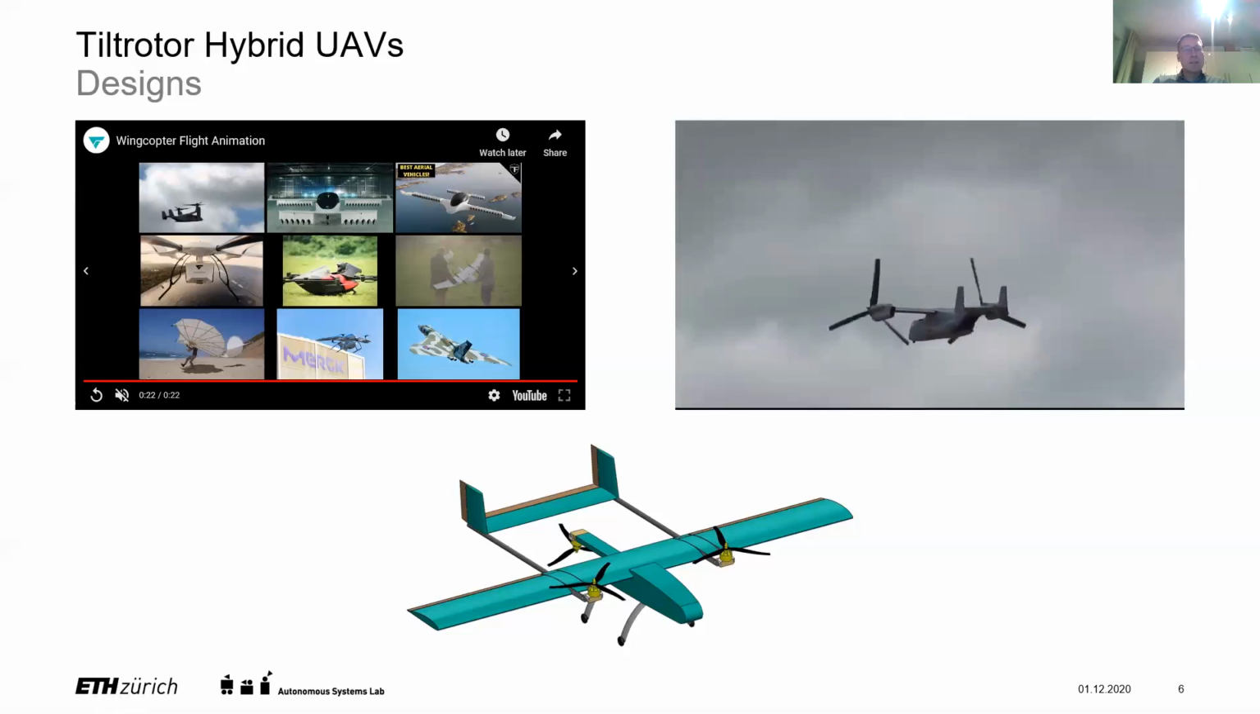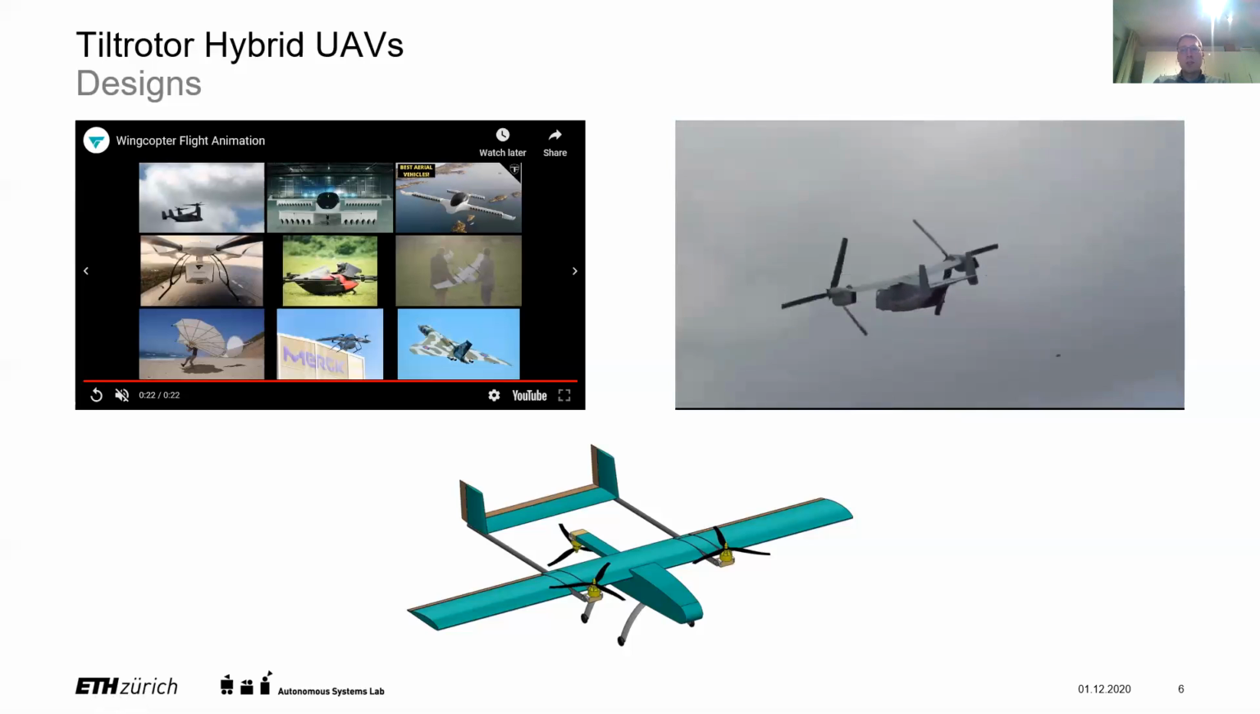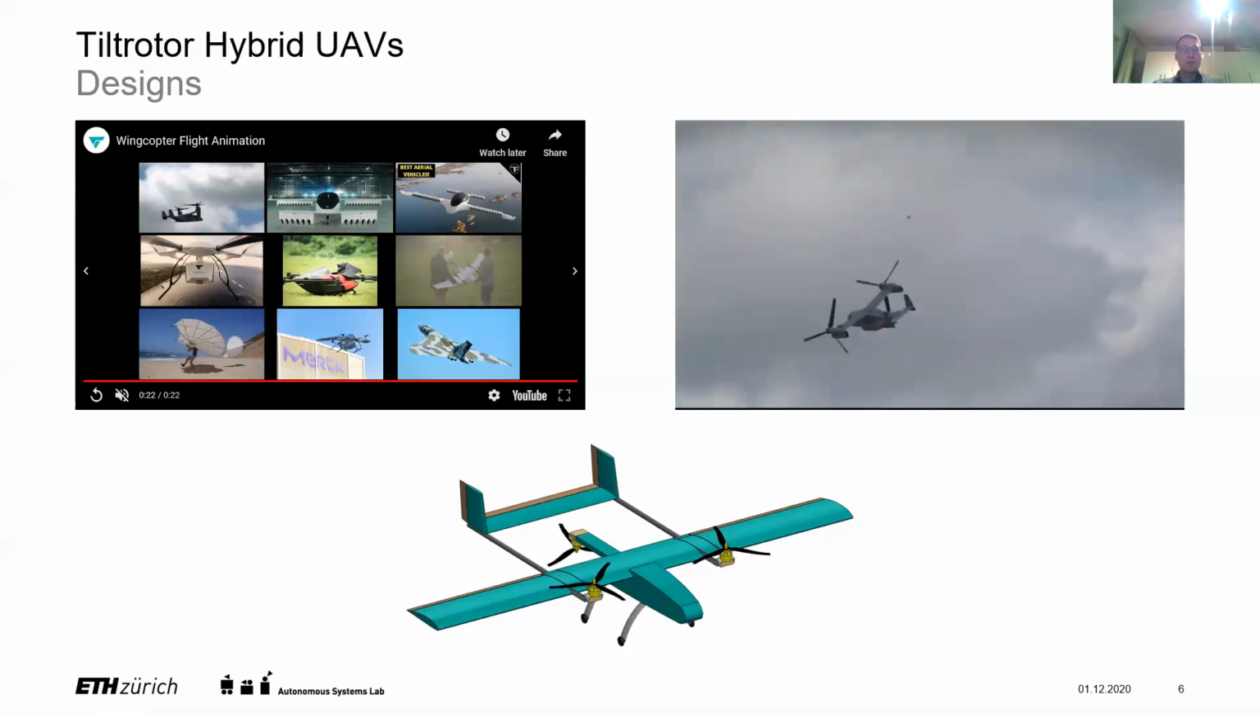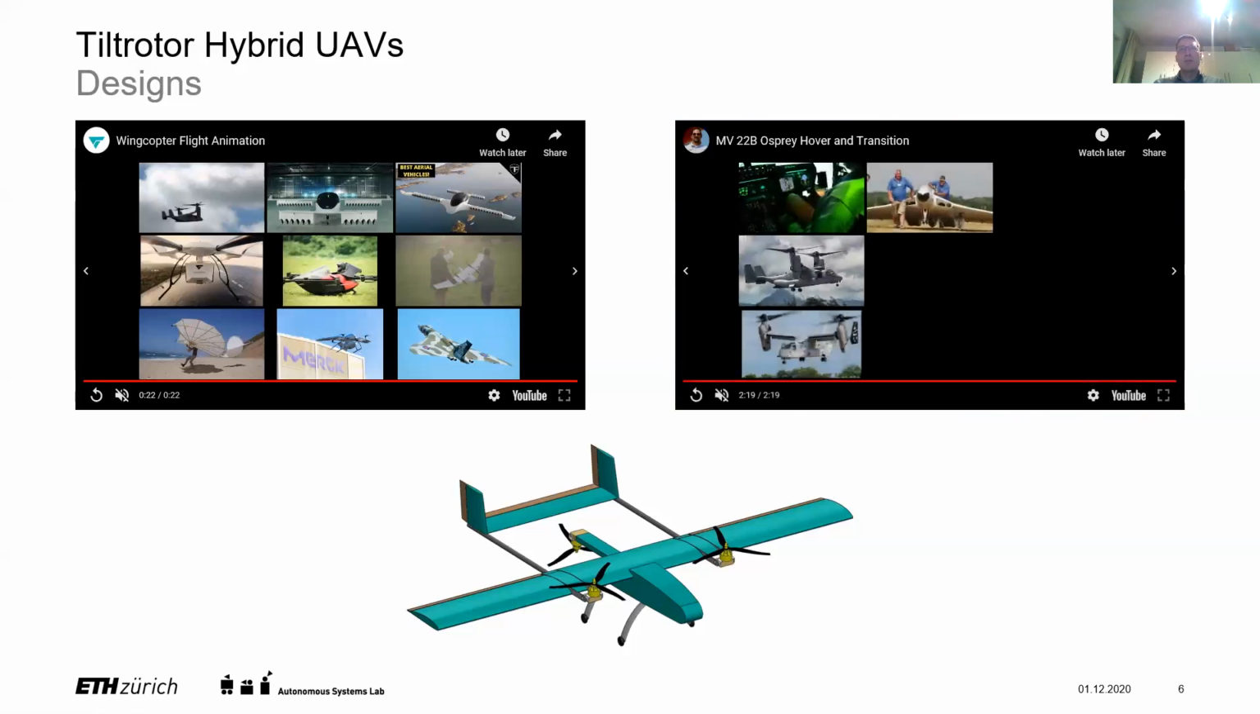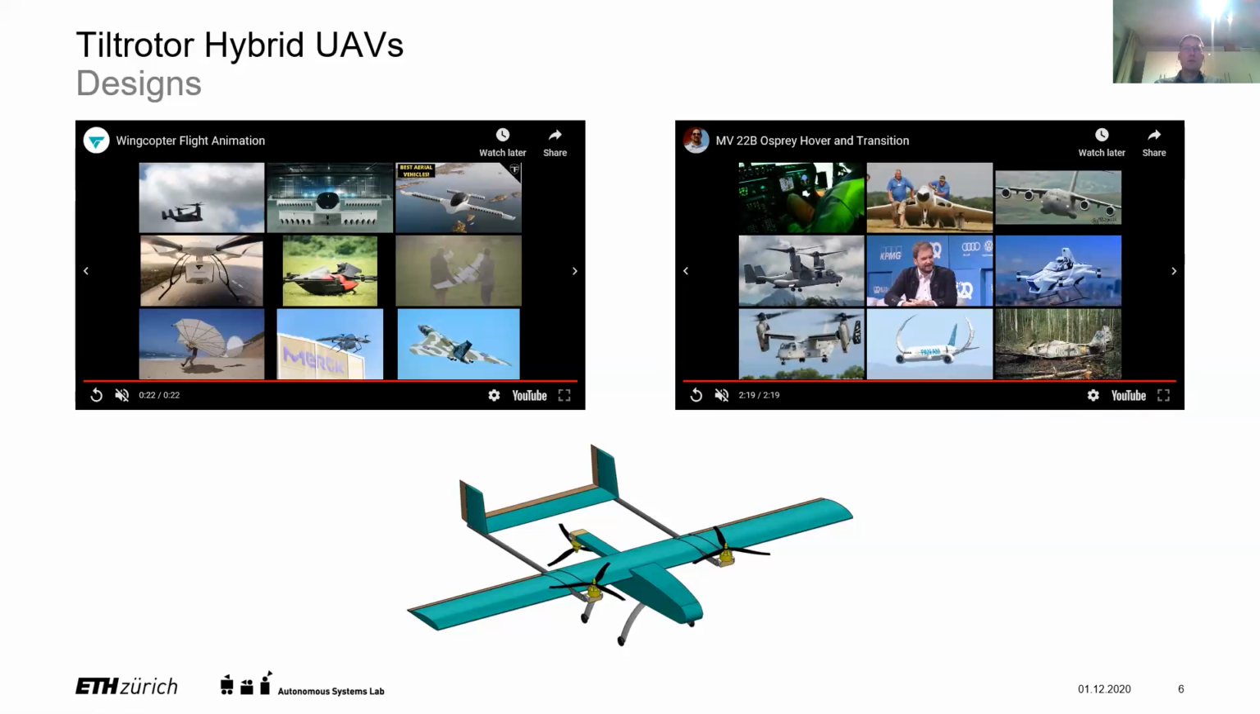So as I said, these are just a few examples, and there are many other different designs out there. But in any case, the main idea is always to have some sort of tilting mechanism on the propellers, such that the propellers can be reoriented and such that the overall thrust direction can be reoriented.